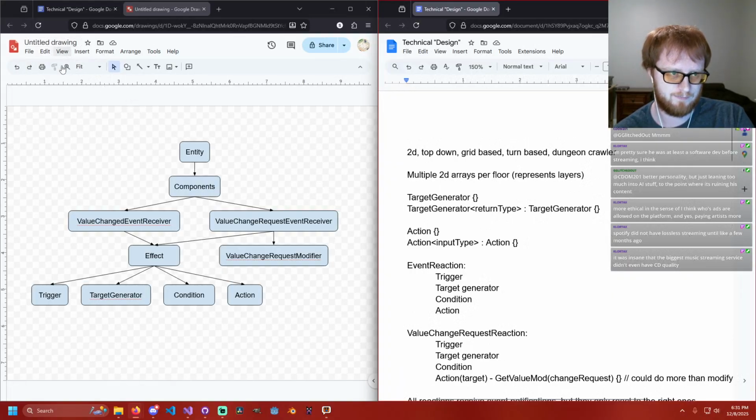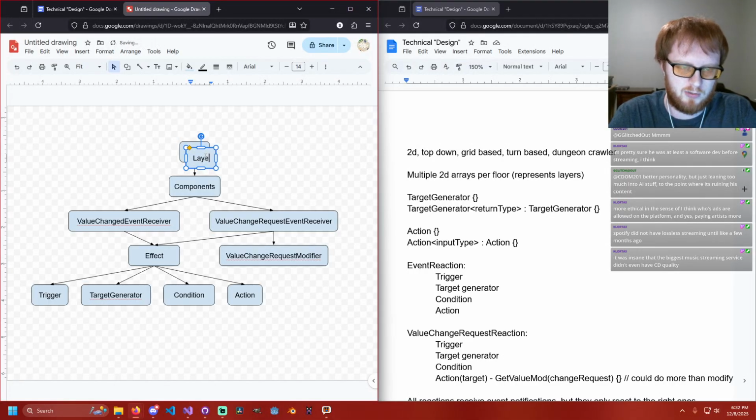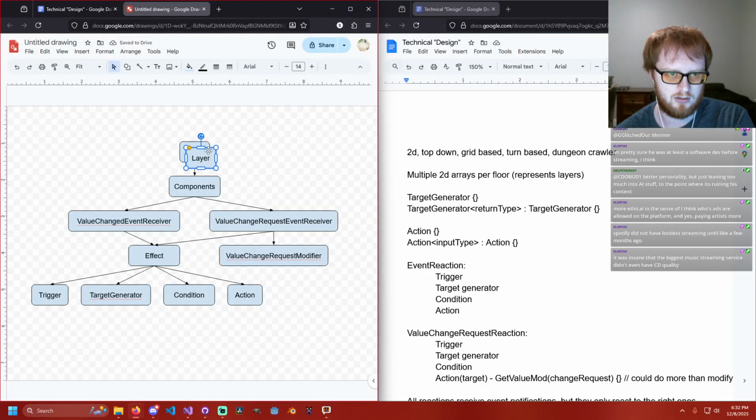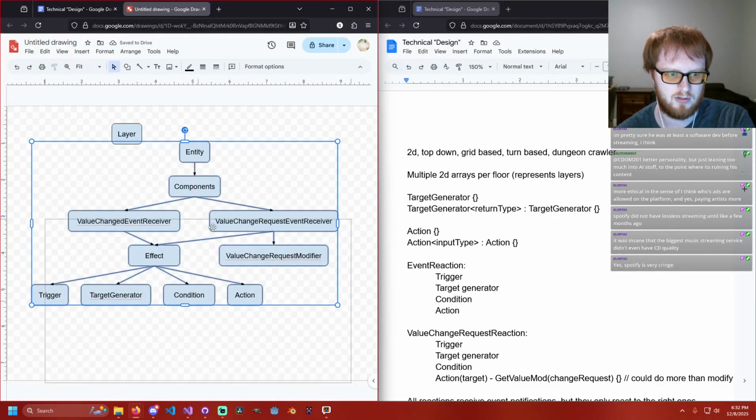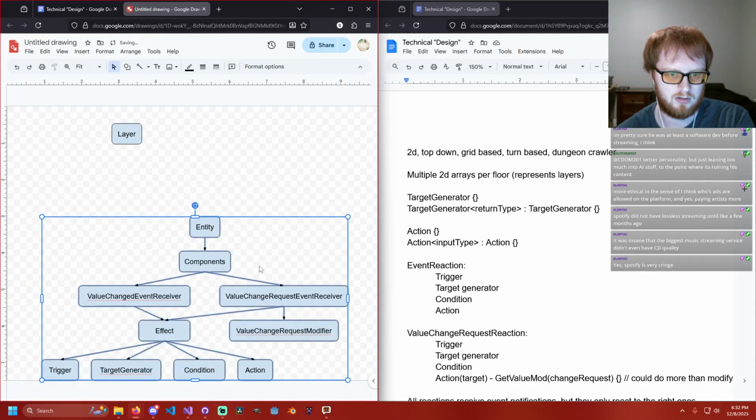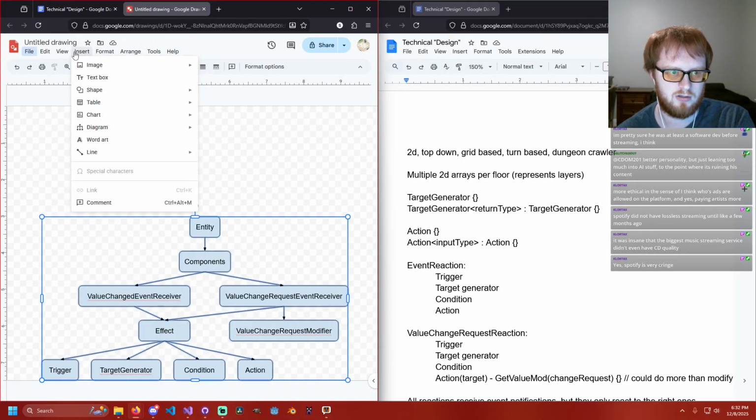So now that we've built the tree downwards a little bit, let's build upwards a little bit and say we can have a layer. I am annoyed. Okay. Sure. Let's move all of this stuff down. Can I expand? I can insert.